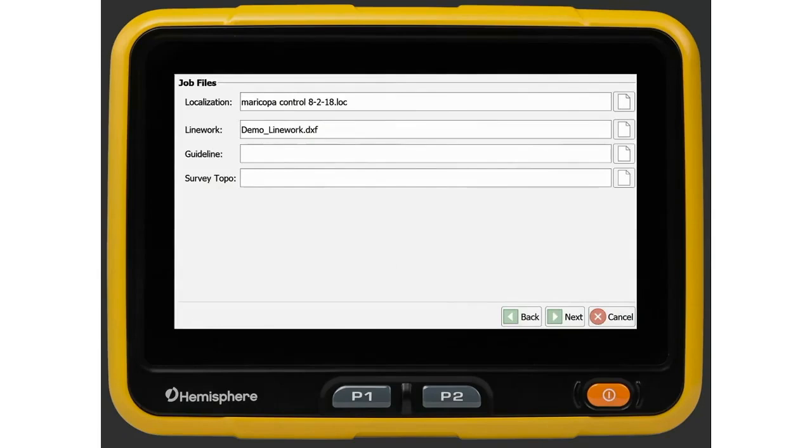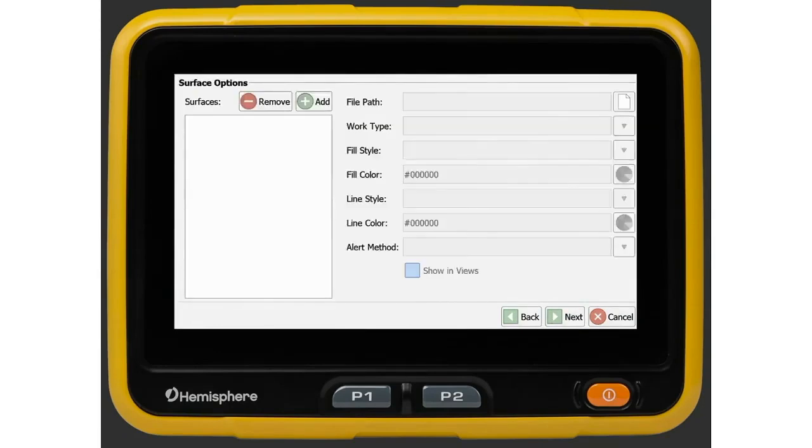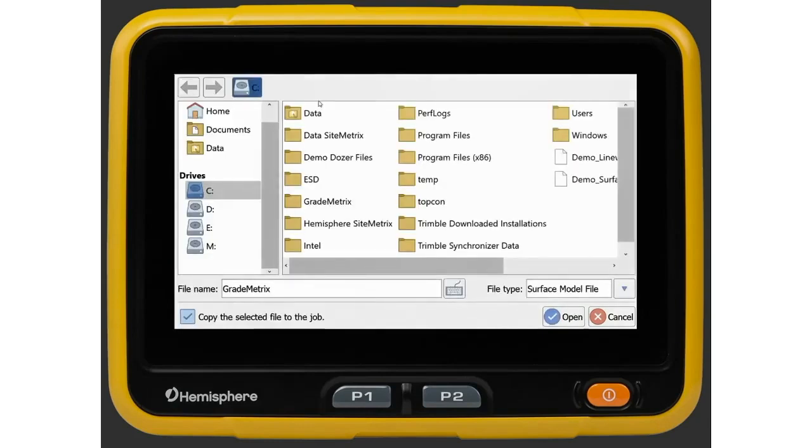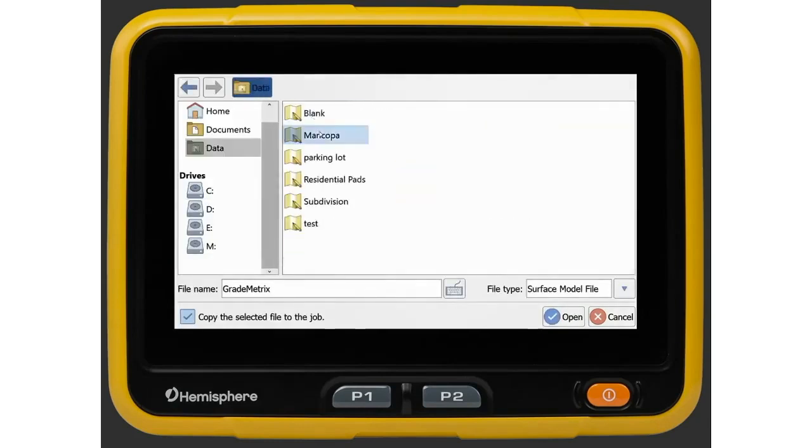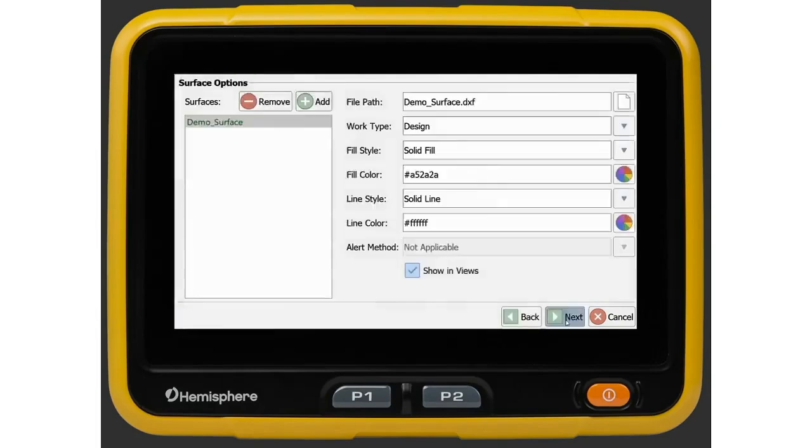I now have the localization and line work file selected. When I select Next, it'll ask me for the third and final file, a surface file that contains the project's finished grade attributes elevated to the correct elevation to form a three-dimensional surface that Grade Metrics can read. These can be built using CAD data or line work file from the engineer and numerous different CAD packages. Or nowadays, it is relatively inexpensive to get built by a model builder. We accept most common file types like DXF, DWG, XML, DTM, among others.